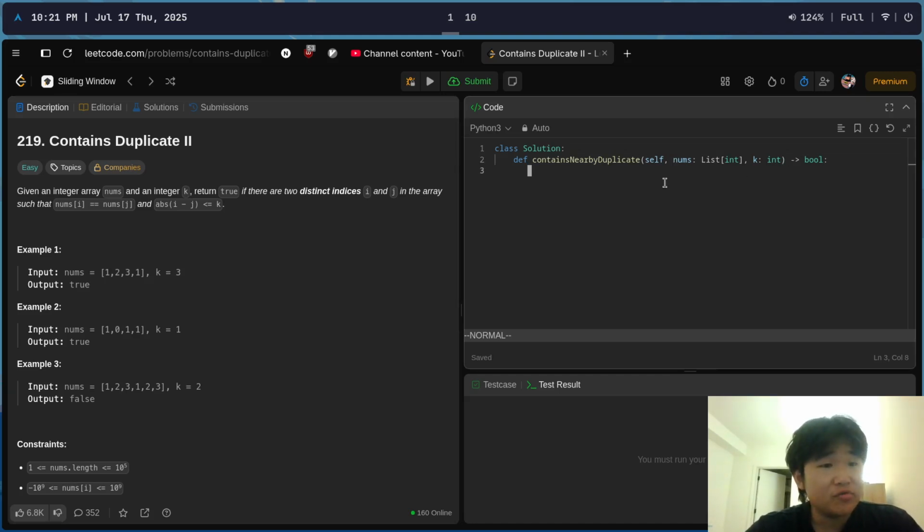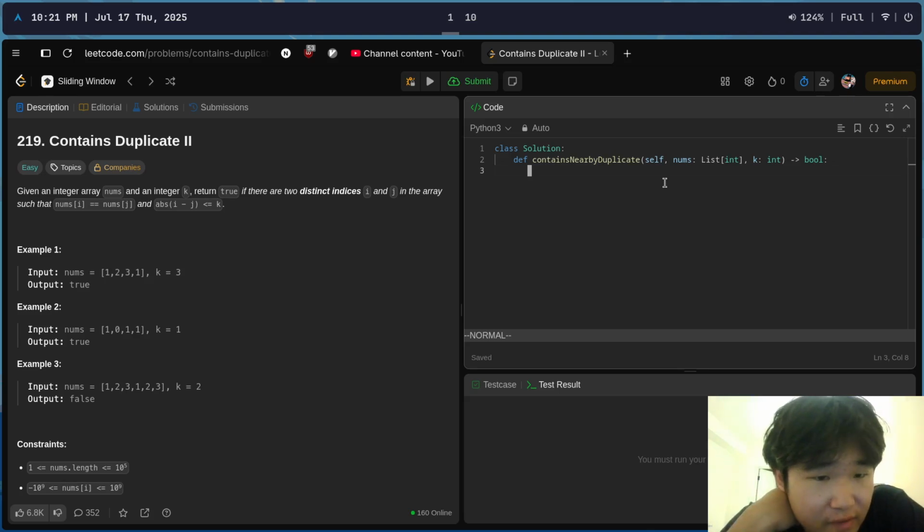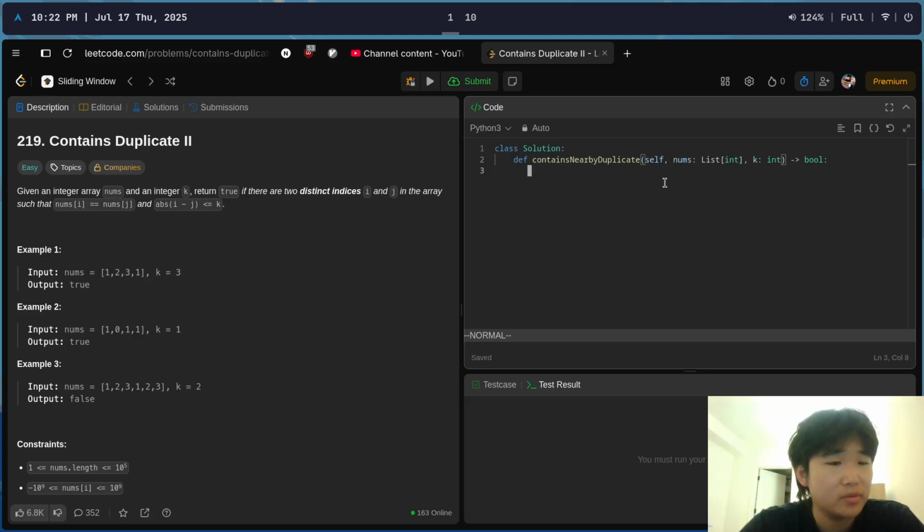Given an integer array nums and an integer k, return true if there are two distinct indices i and j in the array, such that nums[i] equals nums[j] and their difference is less than or equal to k. Okay, that looks pretty straightforward, to be honest.